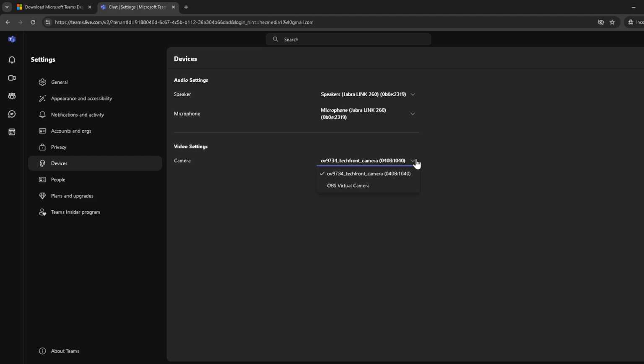And there you have it. You've successfully enabled your camera for Microsoft Teams. Before joining your next meeting, it's a good practice to test your camera setup to ensure everything is working as expected. Microsoft Teams usually prompts you for a camera test before meetings, but you can also do this within the Devices section we navigated earlier.